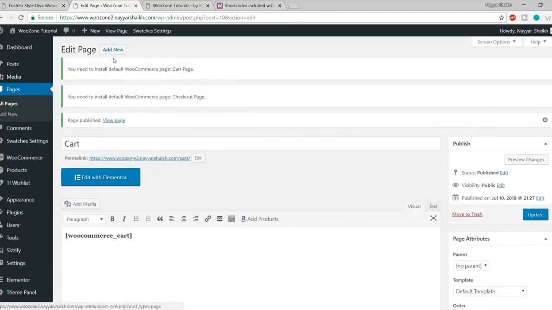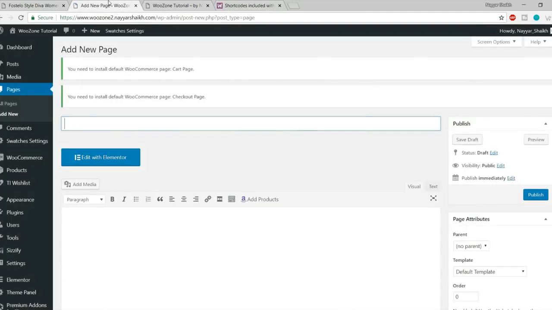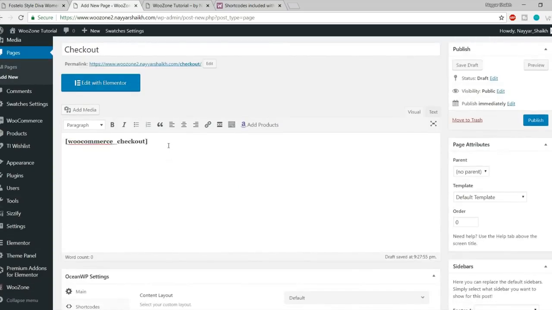Okay, let's click on add new again, and after that we have the checkout page. So let's copy this shortcode from here, and obviously you can see it says you need to install the default WooCommerce pages, cart page and checkout page. Now this notice will disappear. Now let's click on checkout page. Okay, so this is our checkout page. Let's paste in this shortcode for checkout. Click on publish.